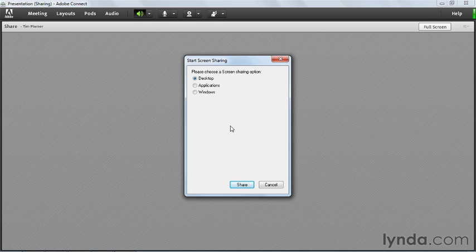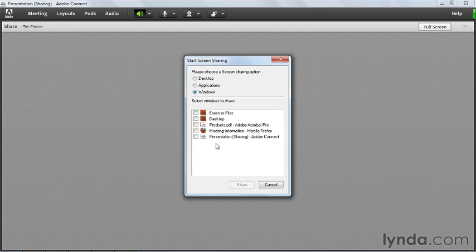And the question that I need to answer here is, what do I want to share? Do I want to share my entire desktop? Do I want to share a particular application or a particular window? So we'll start with Windows. If I select that, all of the open windows that are available to me are something that I can share. Now, some of these represent files, some of these represent applications that are running, some of them represent folders. I can also limit what I'm looking at to specific applications. In this case, if I want to just take a look at Acrobat, I can do that.